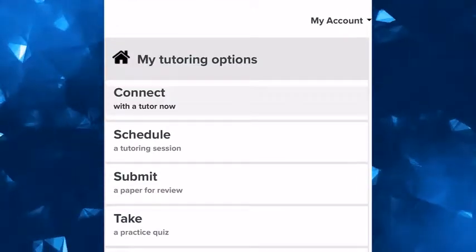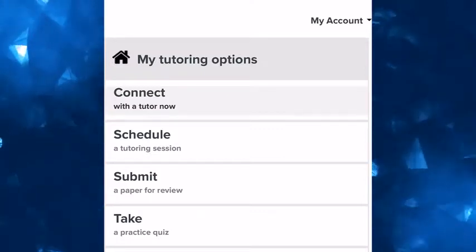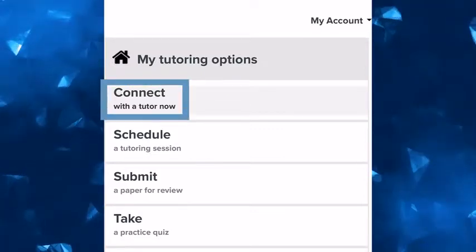And now you're on the Live Tutor website. So there's 5 different options you can choose from, and the one we're going through right now is Connect with a Tutor Now.